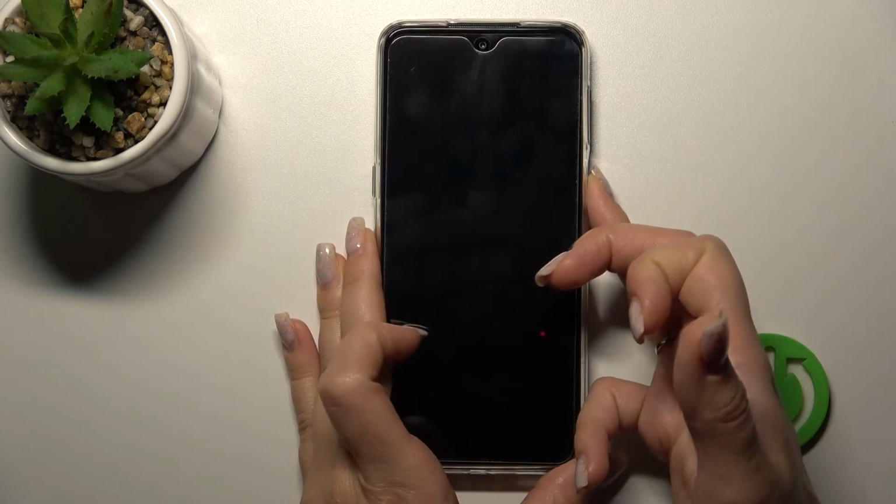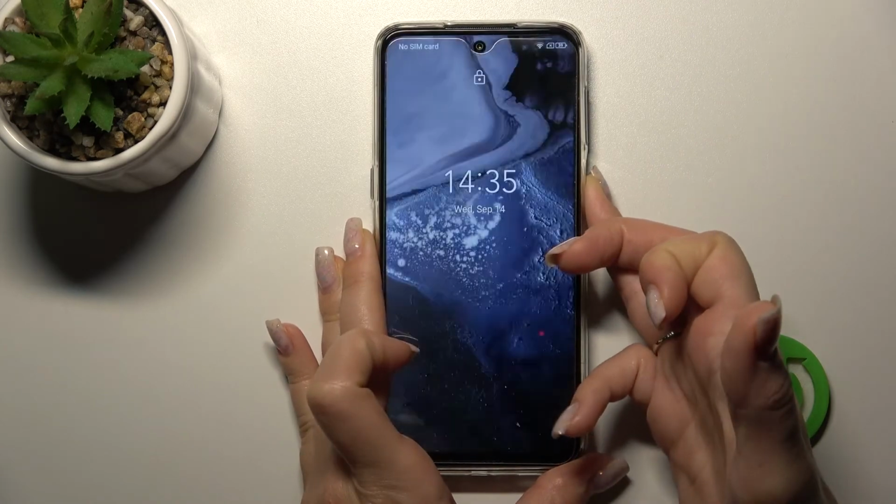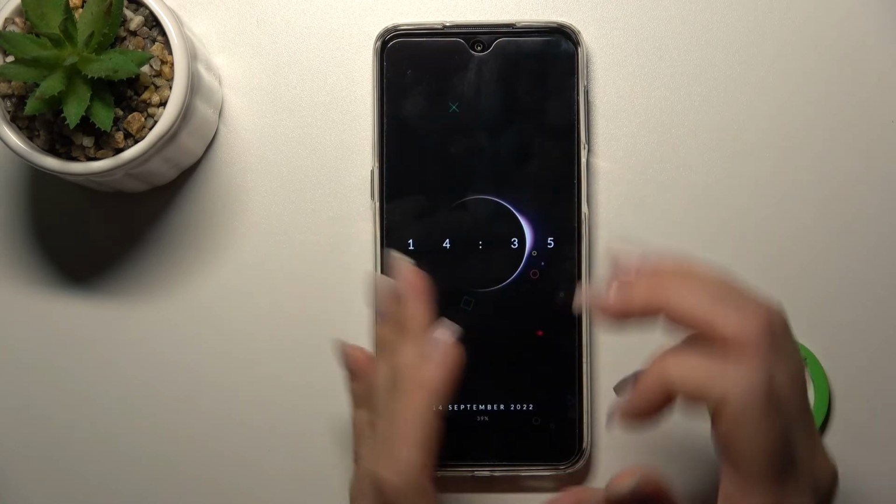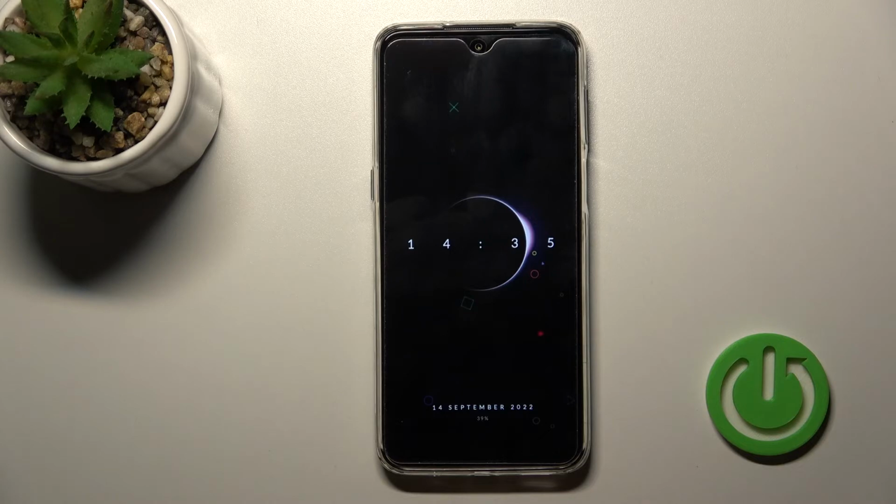And that's it. That's how to customize the always on display feature on our UleFone Note 13P.